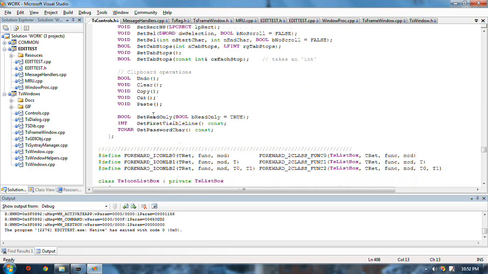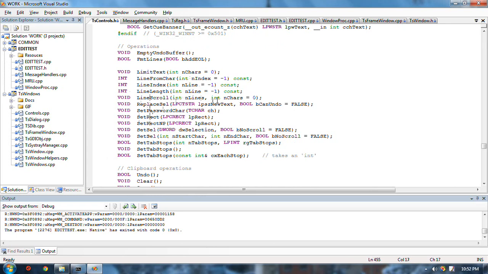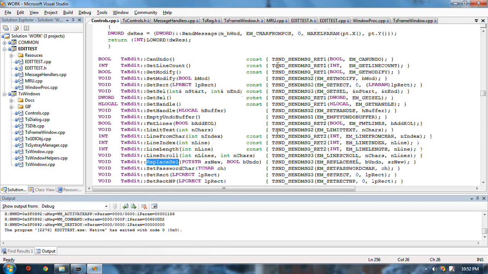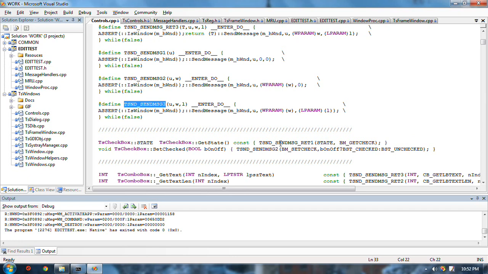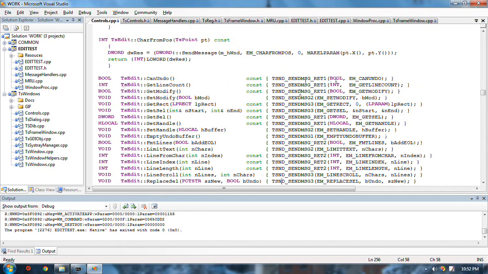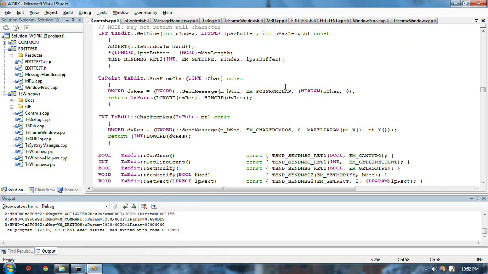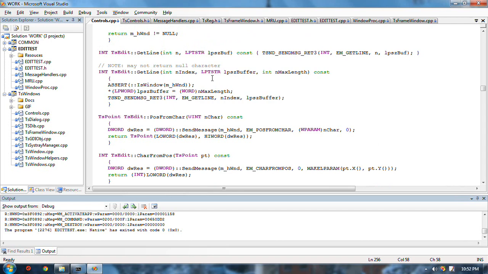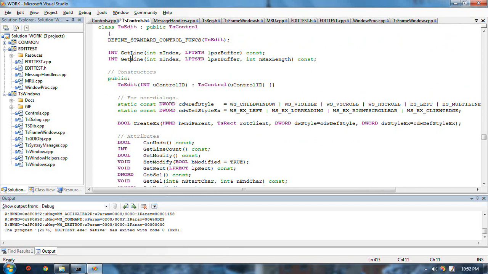You'll see that all of these implementations are through a macro that I've written here, and all these macros do is make an assertion and then do a send message with one or two parameters. So all of this stuff is using send message. Now in a couple cases there's some extra processing, like this get line, which I definitely don't want to use this interface, so actually I've made those private here. I think there was a comment here, but that comment I've hidden.